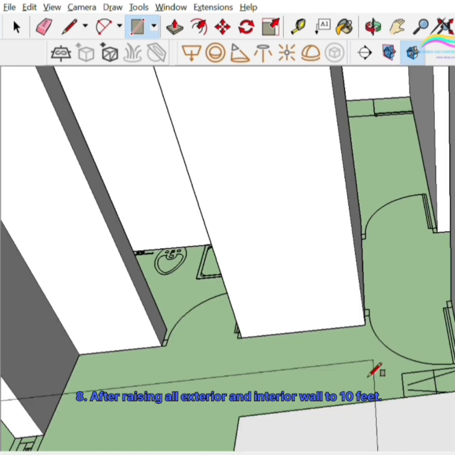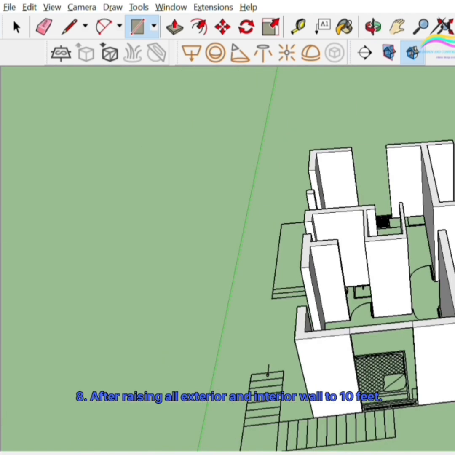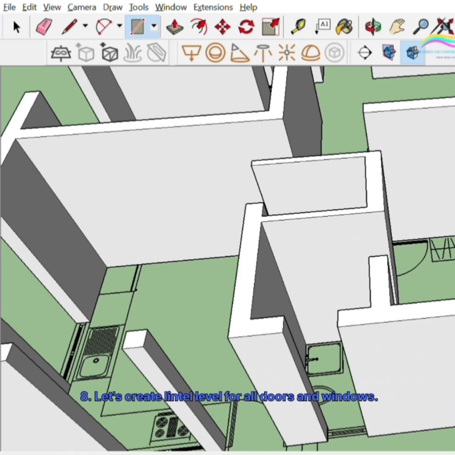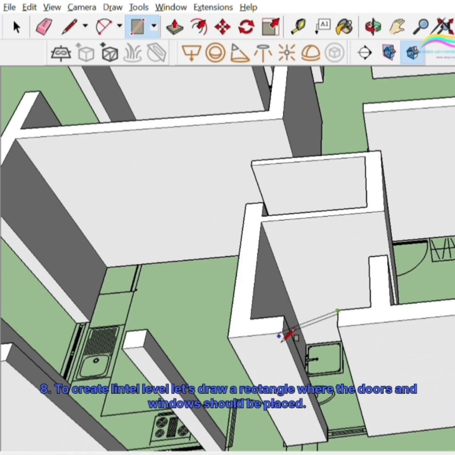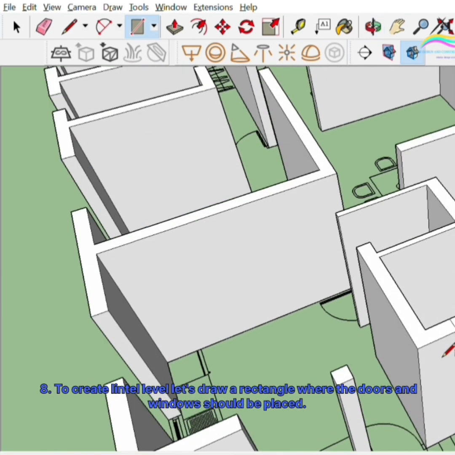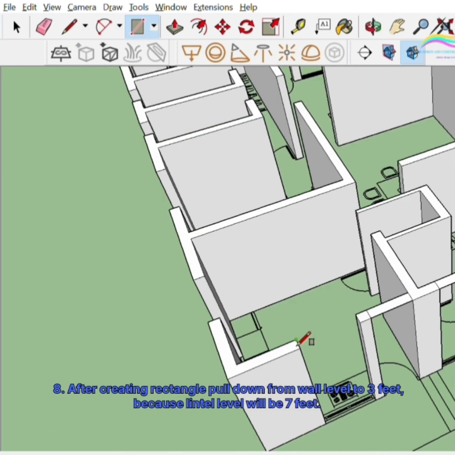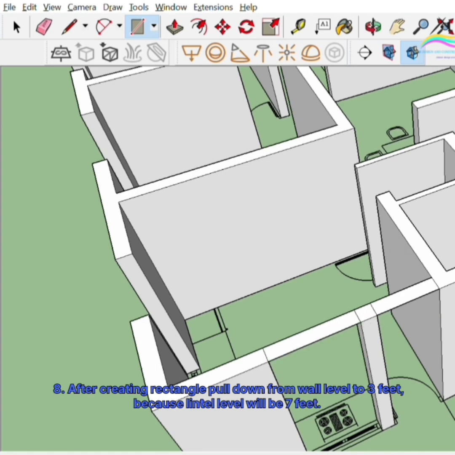After raising all exterior and interior walls to 10 feet, let's create the lintel level for all doors and windows. To create the lintel level, let's draw a rectangle where the doors and windows should be placed. After creating the rectangle, pull down from wall level to 3 feet, because the lintel level will be 7 feet.